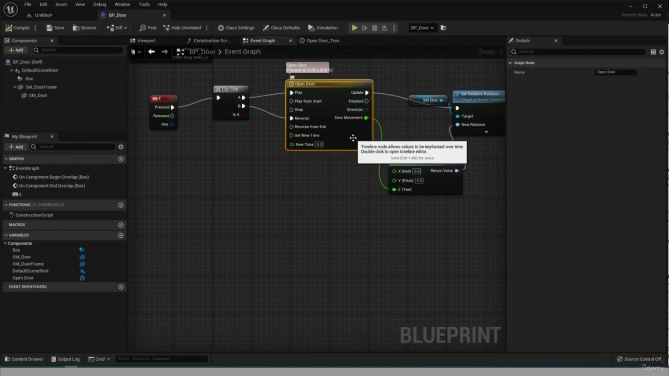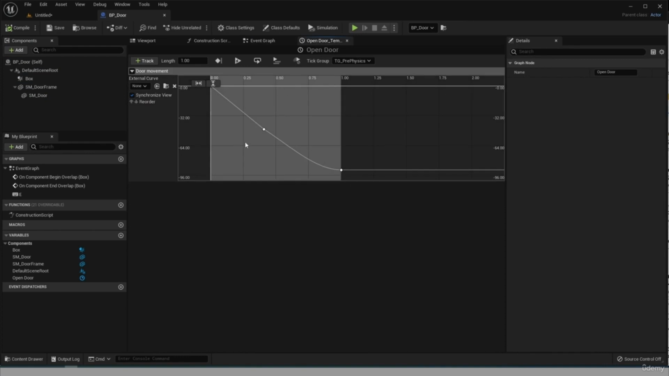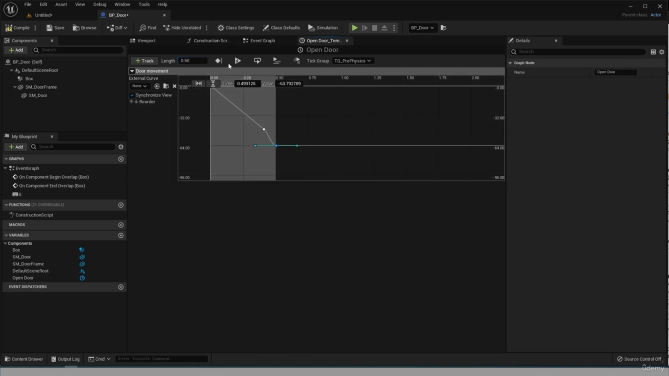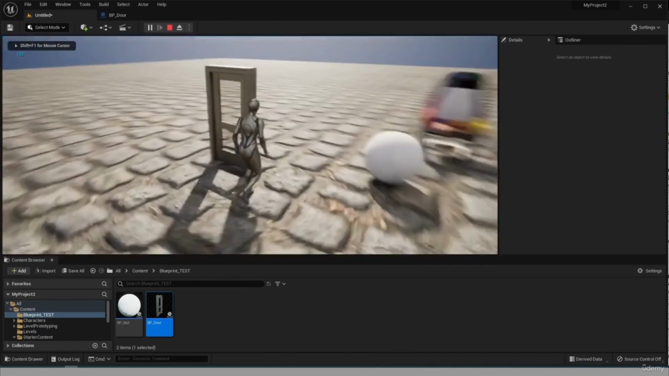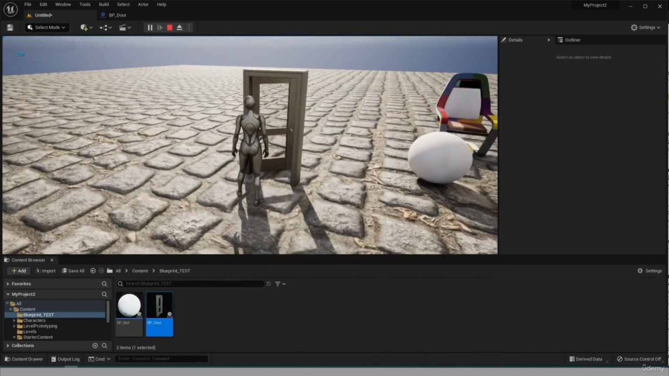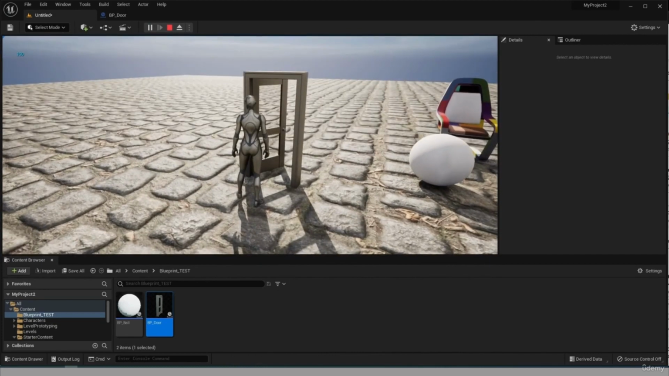If you don't like the animation that you did, you can always open this timeline and correct it somehow. For example, instead of 1 second, we can put, let's say, half a second. And in this case, whoop, a bit ugly. And in this case, the animation will be faster. So again, compile, save, and let's try. You see, a bit faster.